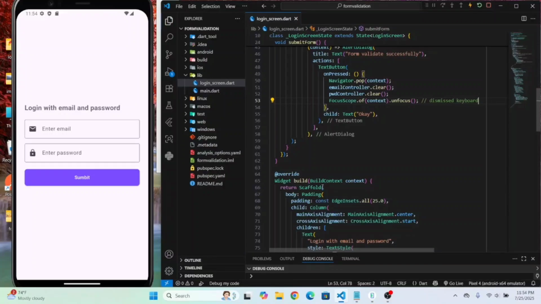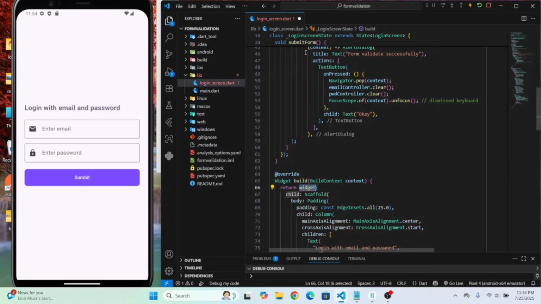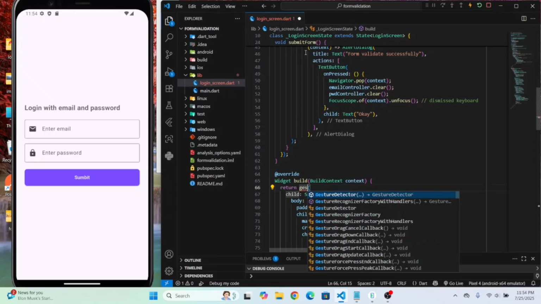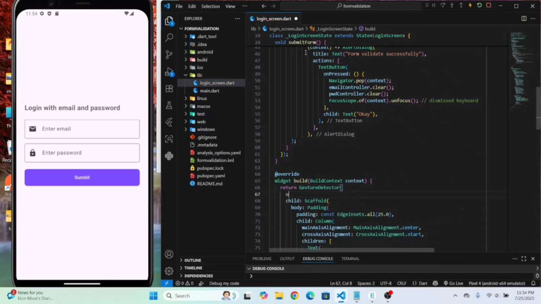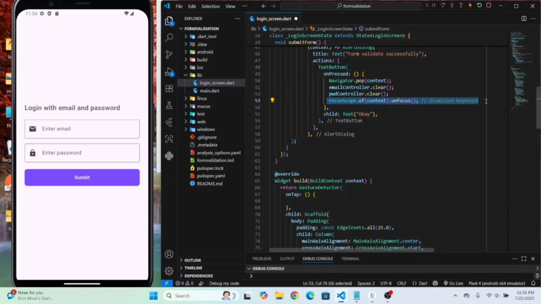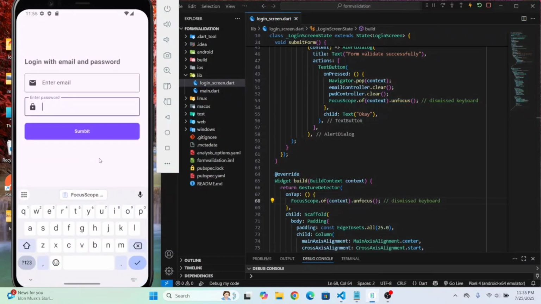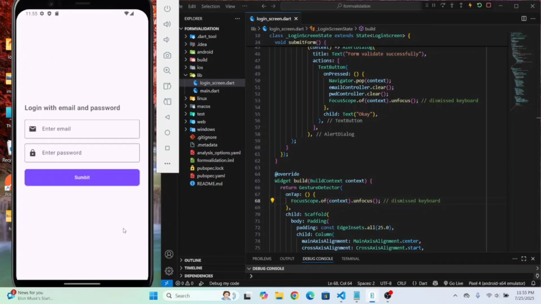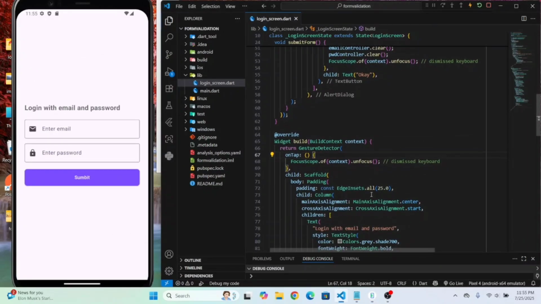Okay, let's wrap this scaffold with the widget called GestureDetector and keep the onTap here, and let's copy this and paste it here, and it will dismiss the keyboard on tapping on this scaffold also.